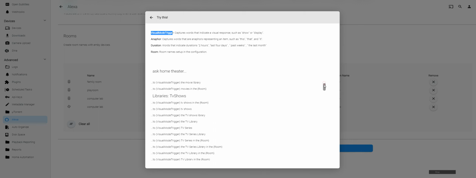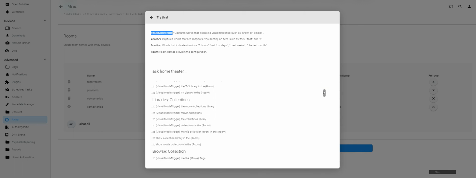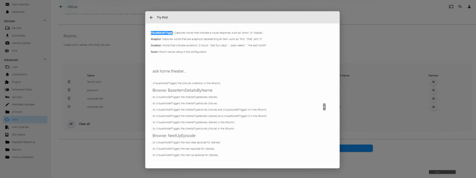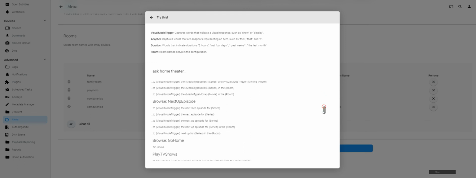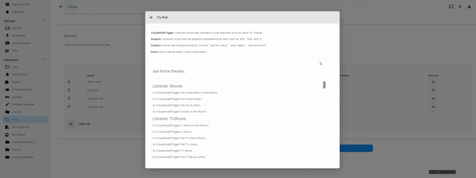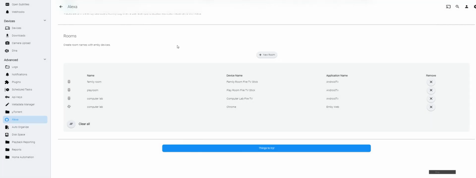The same can be done for TV show libraries, and then collections by name. So to show the movie Iron Man, or to show the movie Iron Man in the family room. So these are all phrasings that it understands, and it should work. So that's pretty much what you do.